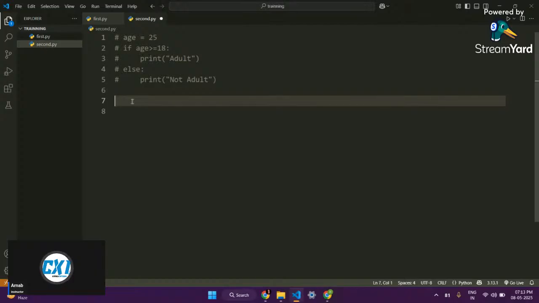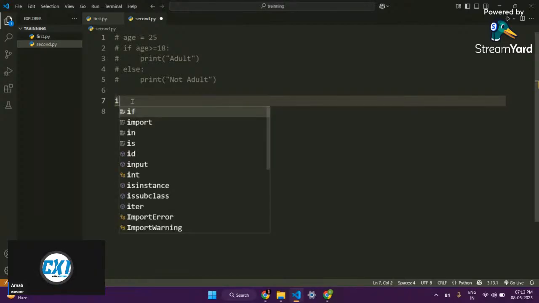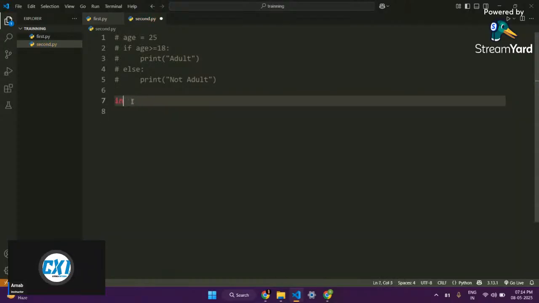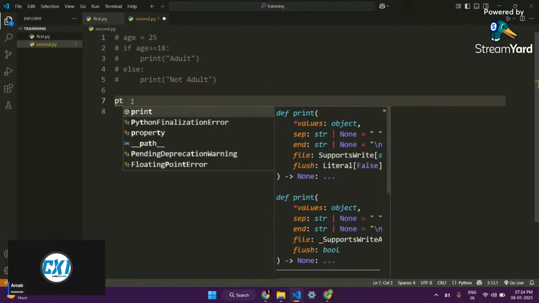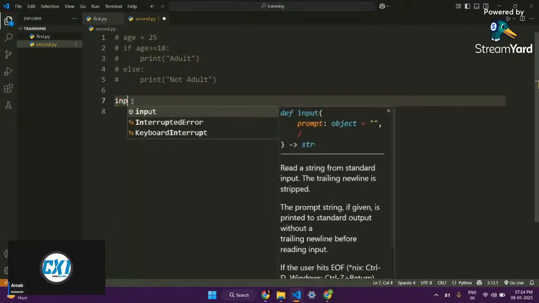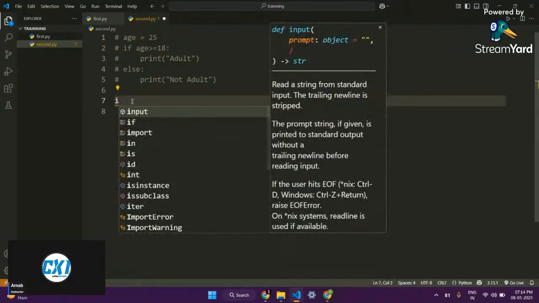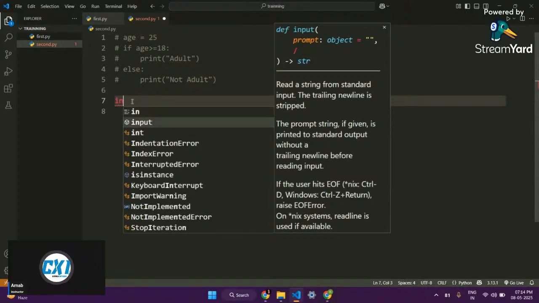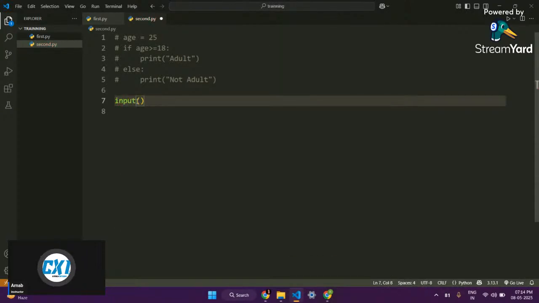We just put here the input function, like input. For displaying any output, we have the print statement, and for taking input from the user, we have a keyword called input. So how can we do that? We just put here input. Just input, nothing else.